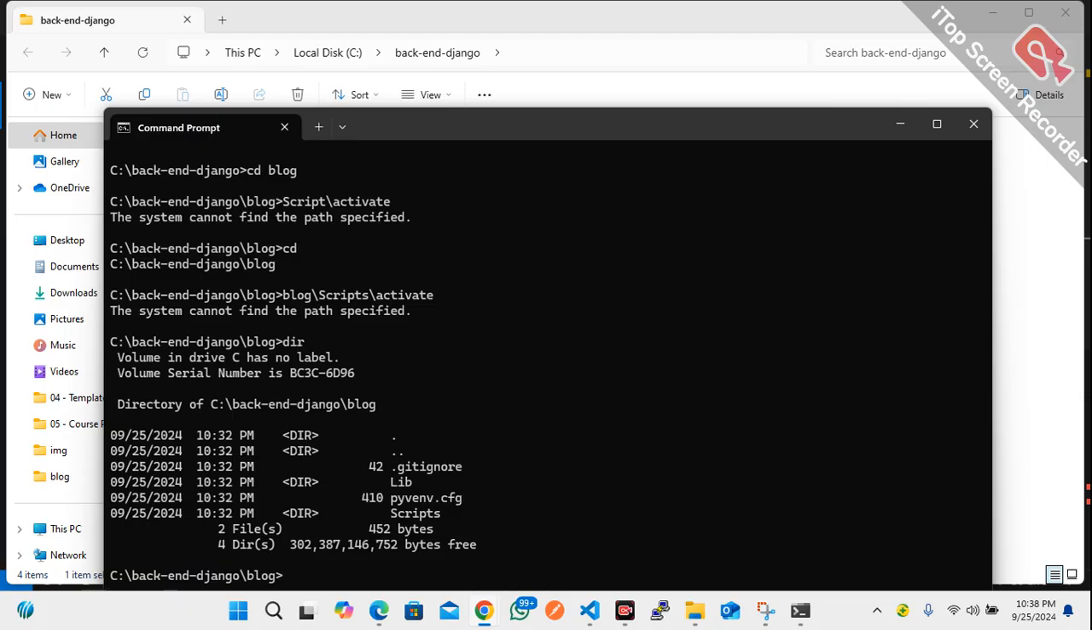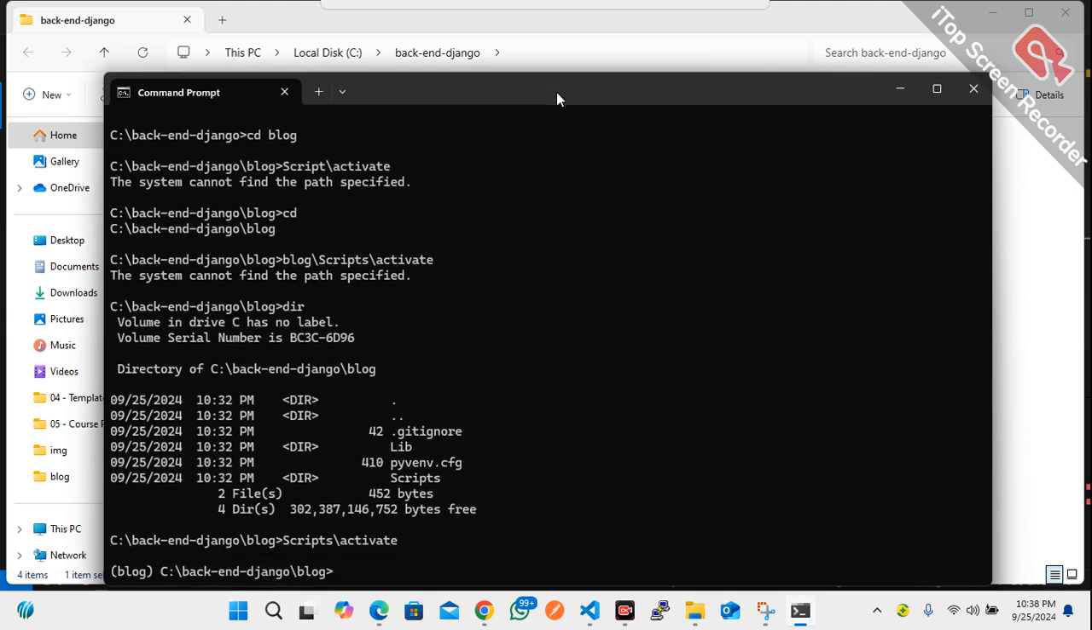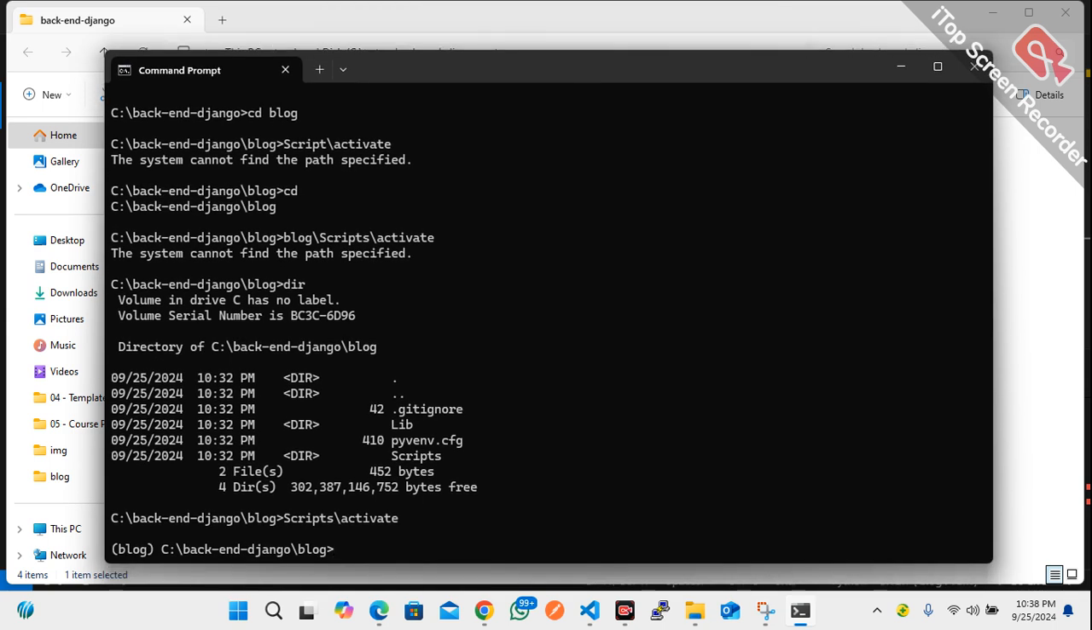You can see when you put the arrow, we have inside blog. So we are currently inside blog. Then if you type scripts, then slash activate, enter. So you can see we've been able to activate the virtual environment, right?